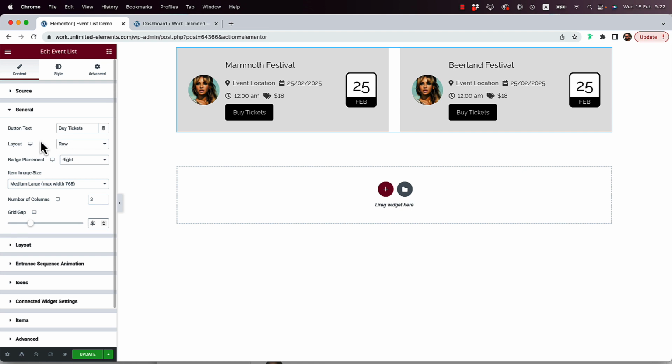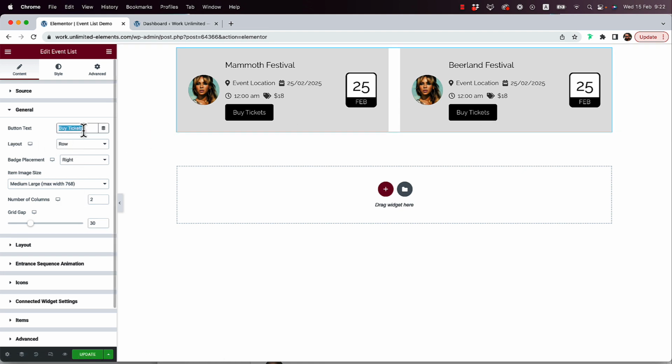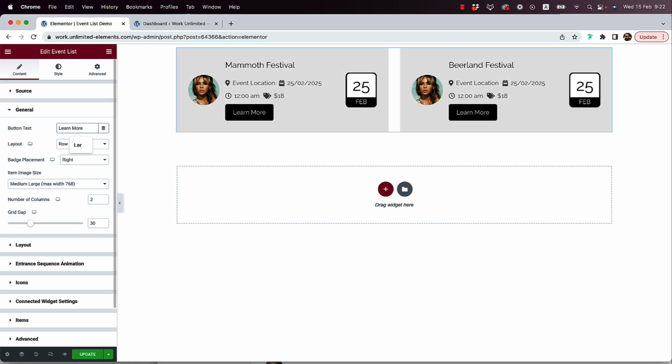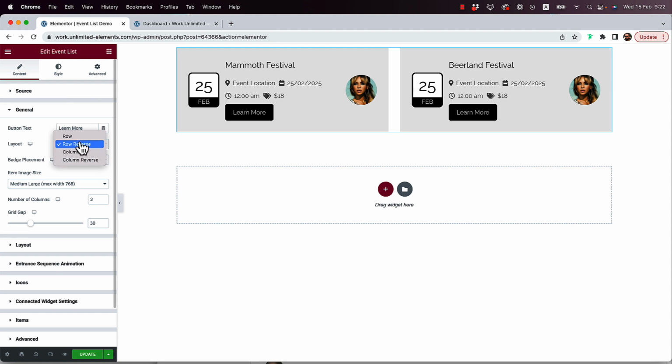At any given time, we can change the button text over here to whatever text that we want. For example, if your website is not an e-commerce website, then you can write over here, learn more, and then users can just read more about the events rather than buying tickets. This is for the layout. So as you can see, I can switch out the layout. For example, the calendar will be at the beginning, the image at the end, stuff like that.